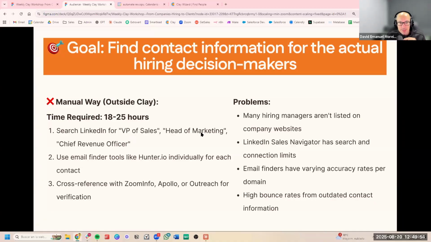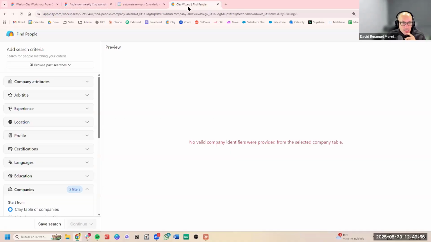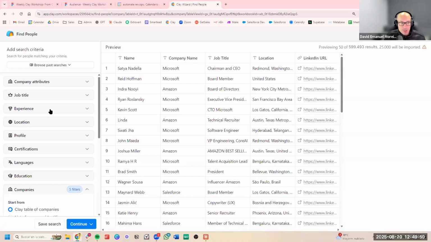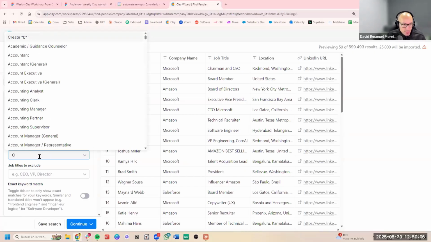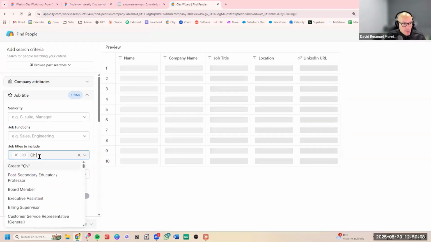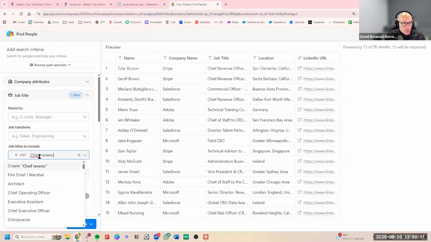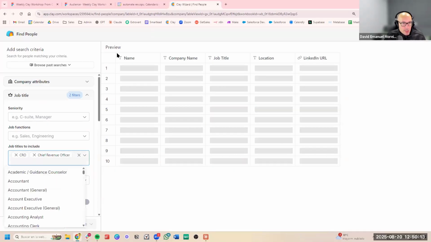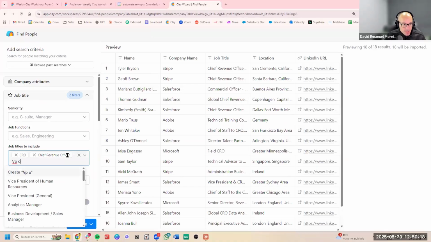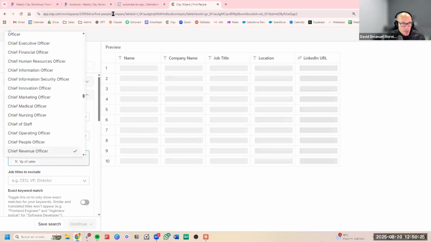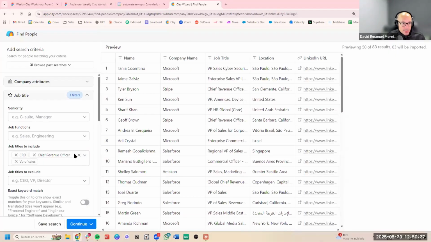So that's the next task here, that is find contact information for the actual hiring decision makers. So that will be VP of sales, head of marketing, chief revenue officer. So here we have a dashboard and a filter that we can use here to find job titles to include. So it's chief revenue officer, VP of sales, and head of marketing.